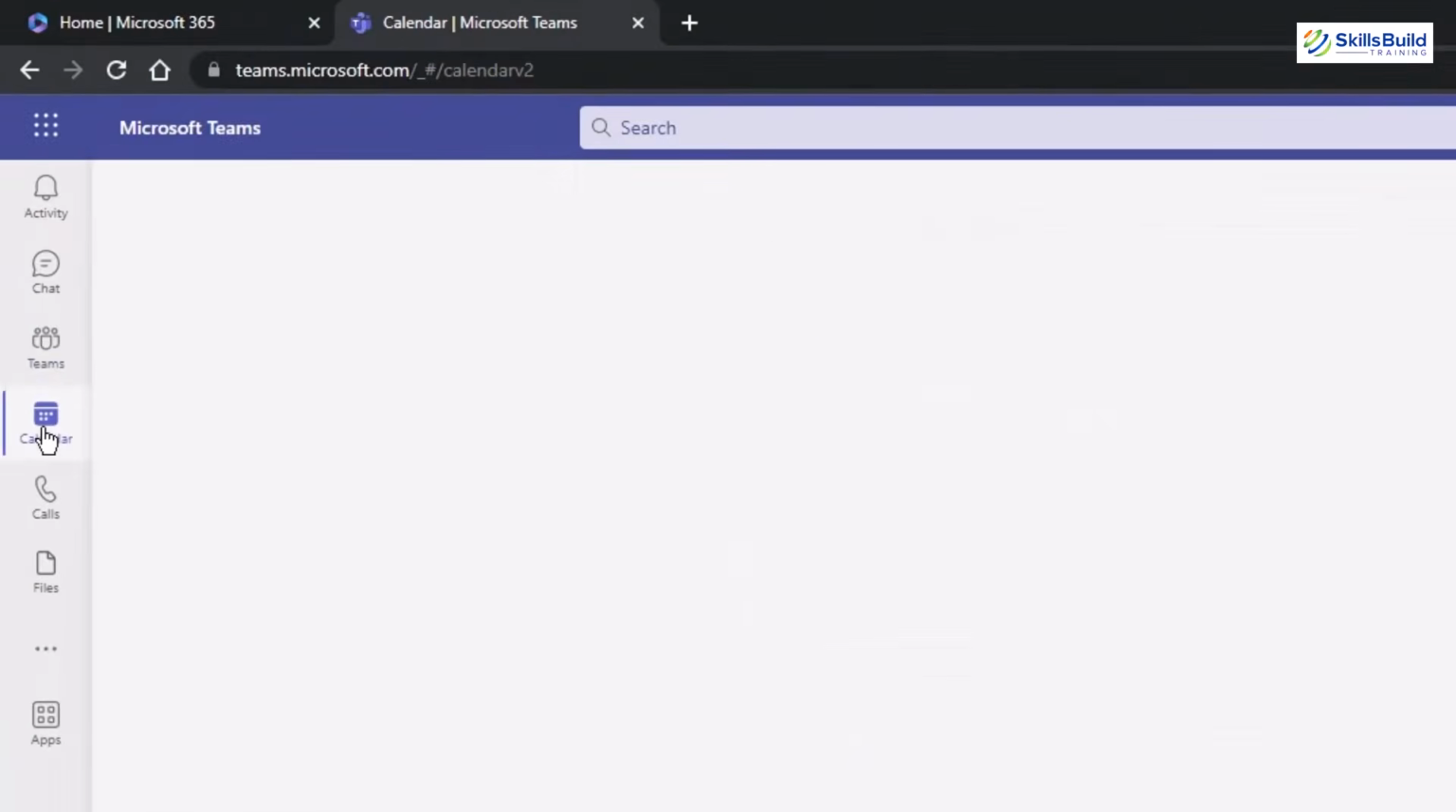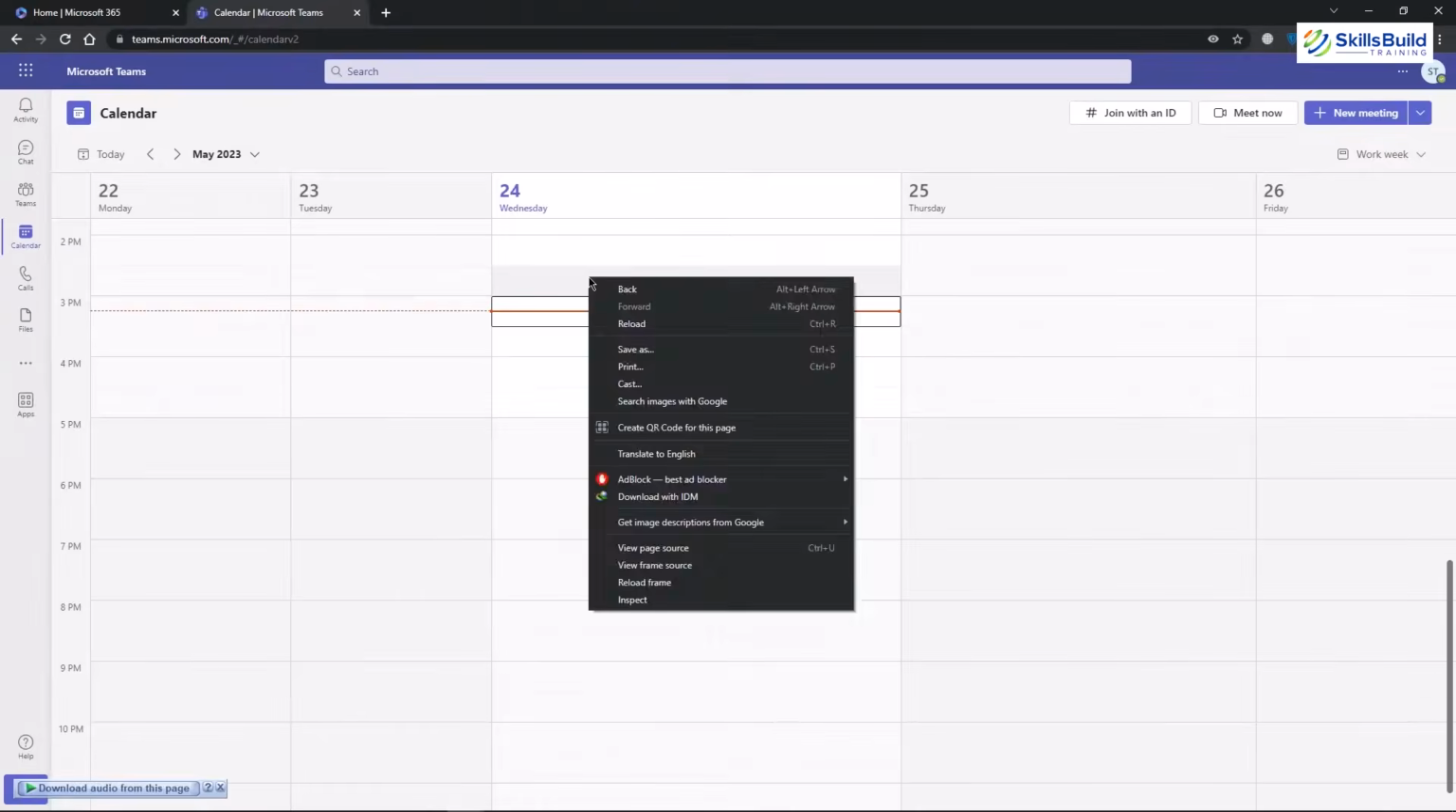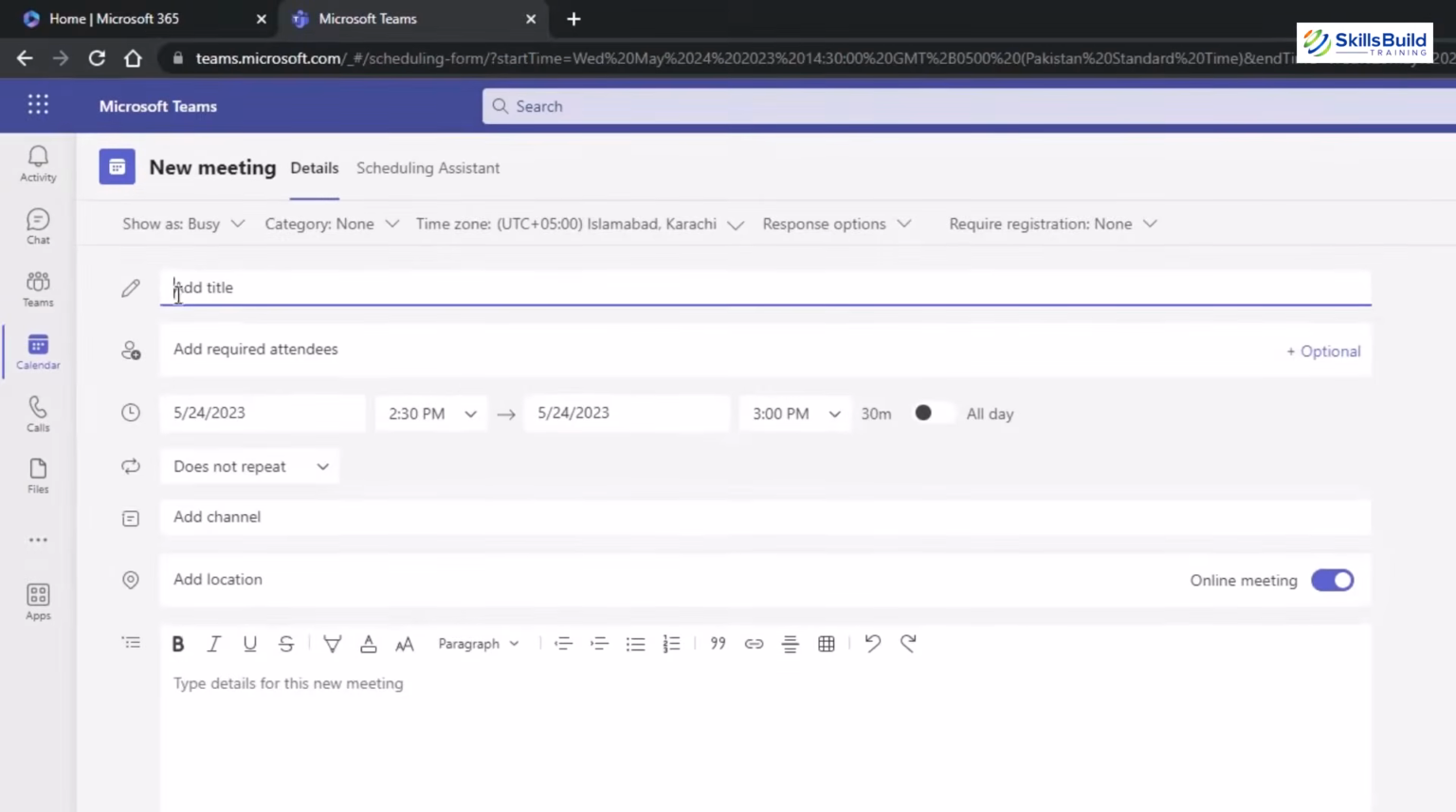Down here we have Calendar. If you just click on it, you can customize your calendar as per your liking. Just click on any date and you can customize it. You can have a title, you can add those attendees with whom you want to have a particular meeting, or you want to discuss something. And here we can set the time frame, and after that we have the Does not repeat option.